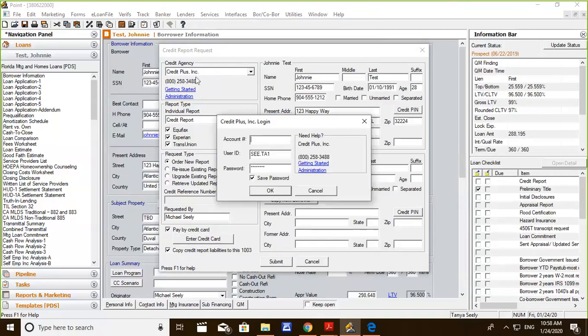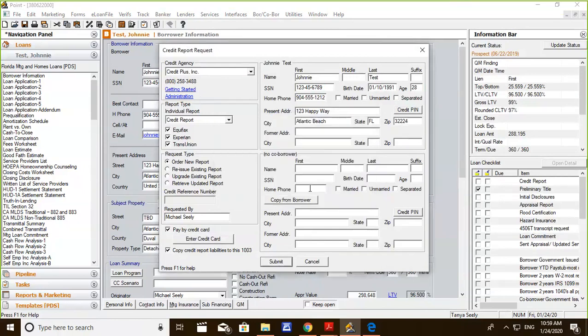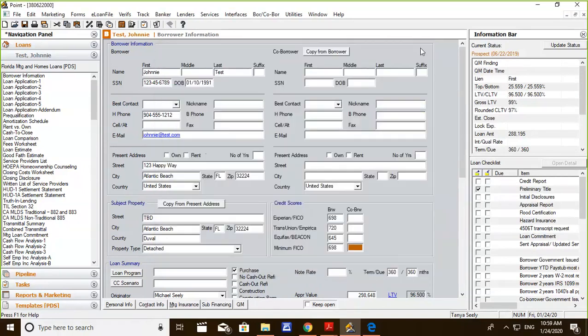Make sure you've selected Credit Plus on the drop-down menu of different vendors that are available for credit reports. You'll type in your username and password. You should have been assigned a username and password when you started with Rejoice. So at that point, you would select OK, and then it will start to pull in the credit report for you. Once it pulls in your credit report, make sure to take out any liabilities that have been zeroed out or do not have balances.